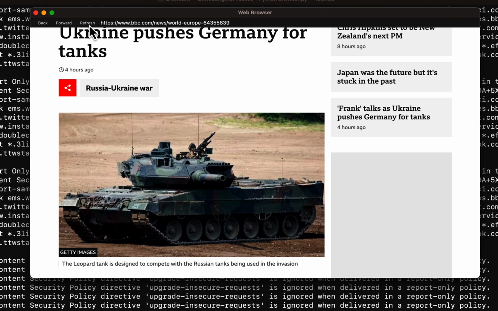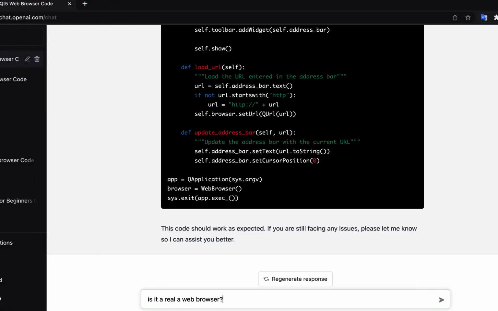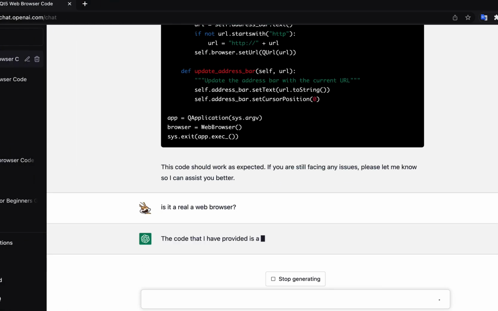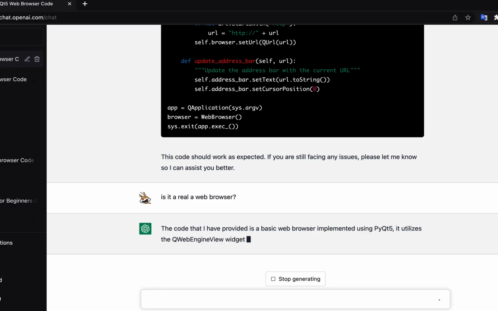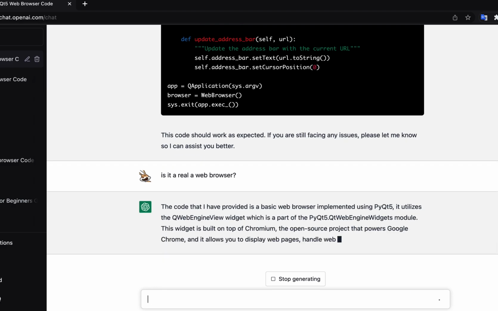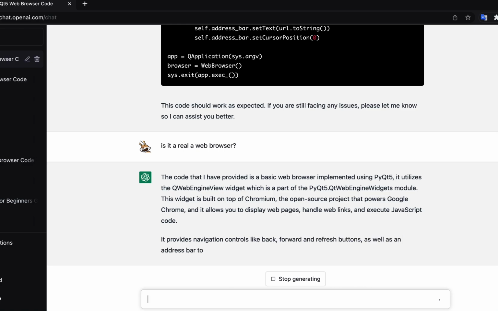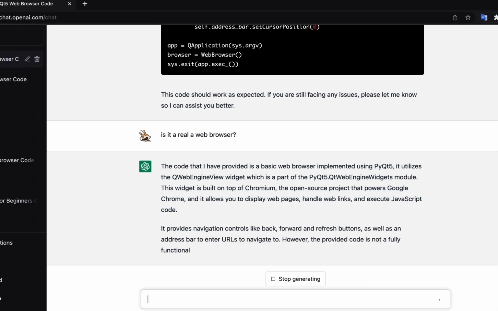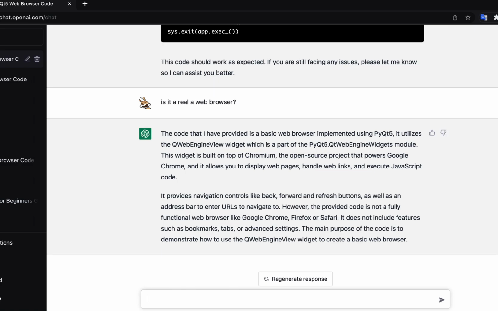You may ask if it is really a web browser or just a window of the browser our machine has. It is actually a QWebEngineView widget. The widget is built on top of the Chromium project, which is also used to build Google Chrome. ChatGPT also answers it is not a fully functional web browser, but it is good enough to start fun projects.